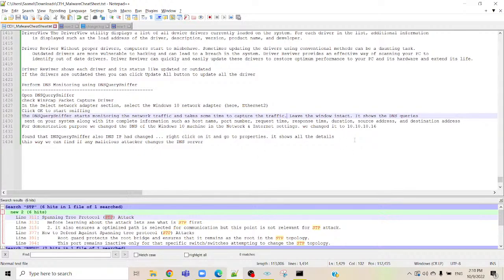Leave the window intact. It shows the DNS queries sent on your system along with their complete information such as host name, port number, request time, response time, duration, source address, and destination address. For demonstration purposes, we changed the DNS of the Windows 10 machine in the network and internet settings. We changed it to 10.10.10.16. We found that the sniffer also showed the IP had changed, the DNS IP had changed.